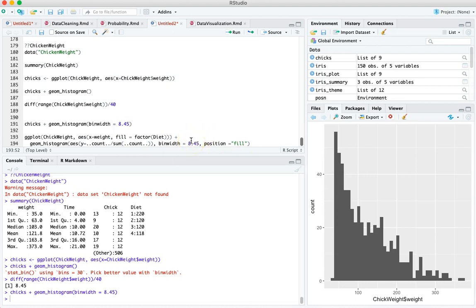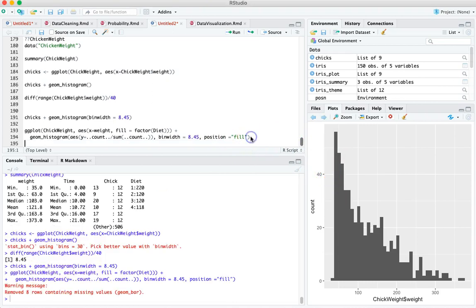All right, we're going to keep bin width the same, and the position is that we want it to be a fill. What that means is that it's going to fill all the way to the top. So we're going to get one of those crazy waterfall looking pictures. It's basically going to be a percentage for each weight. It's not going to be half of this one and half of this one. Fill says fill it all the way to the top. You'll see what that looks like in a second. All right, so let's go ahead and run this.